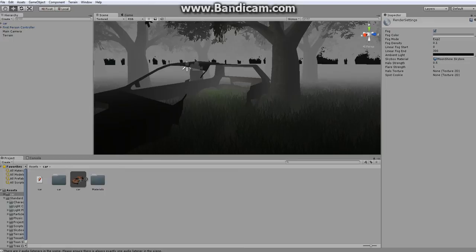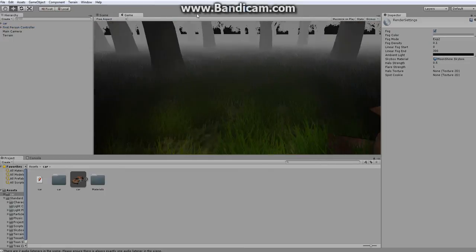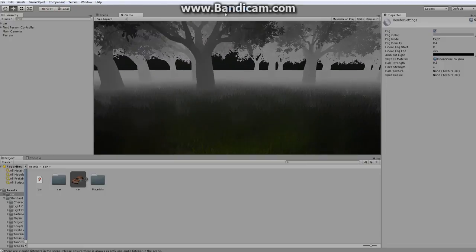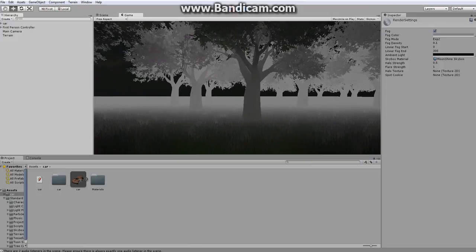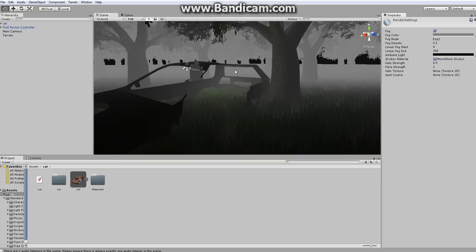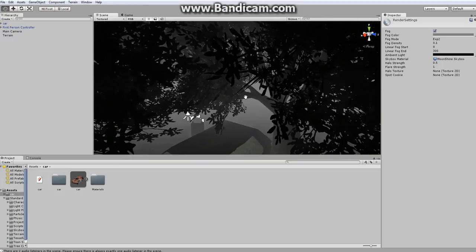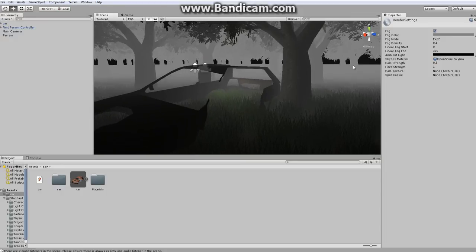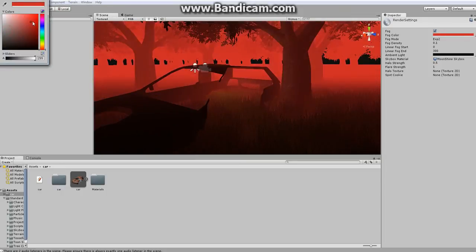So, that's kind of the fog you'd want to use for, actually, I don't know about this type of fog, but if you add in more trees, then the fog starts to look better. But for now, because we don't have many trees, we're just going to use this fog. Now, the last thing you can do is change the color of the fog. Now, this looks personally like the ugliest.